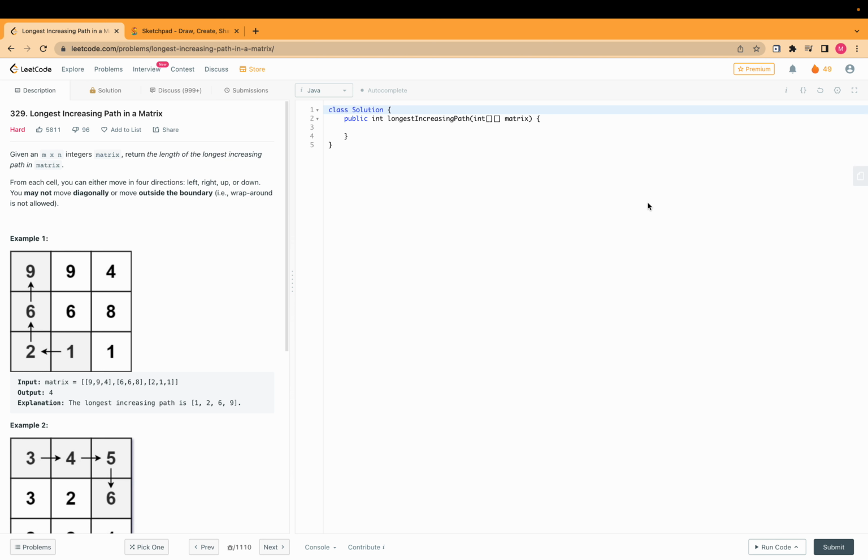Today we have question number 329, longest increasing path in a matrix. In this question they have given us an m cross n integer matrix and we have to return the length of the longest increasing path in the matrix. And we can move in 4 directions: left, right, up or down. We cannot move diagonally or move outside the boundary.